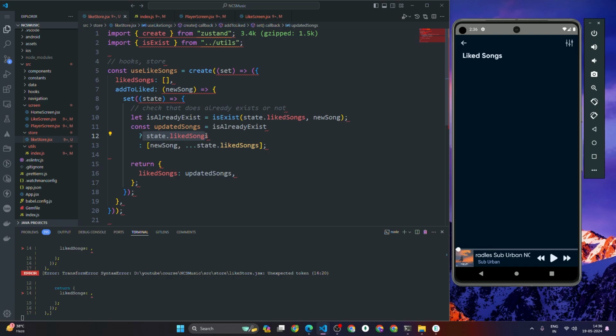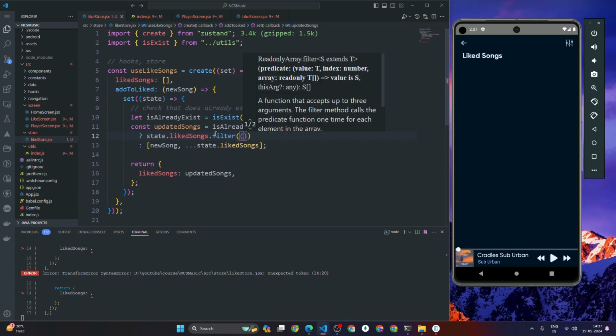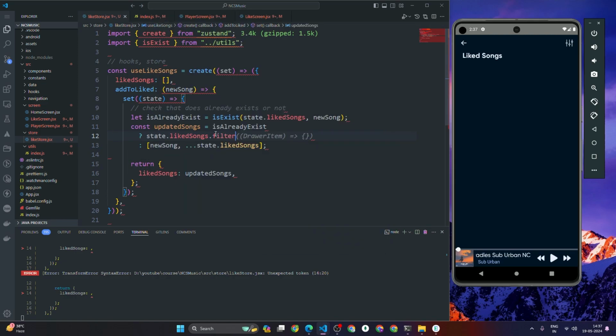Make sense? So that's simple, right? Any problem on this? Okay, my bad. Let's do it like this. If the song already exists, what I'm gonna do is remove the song from that property, from that list. So I'm gonna write state.likedSongs.filter. Okay, removing the songs we will do later.